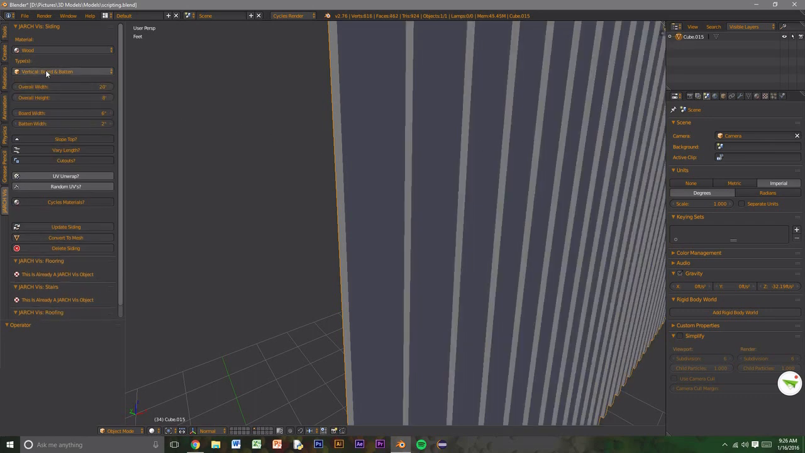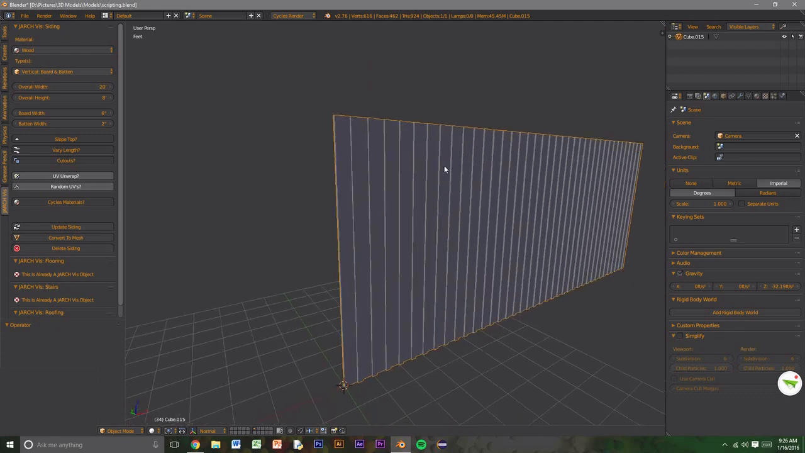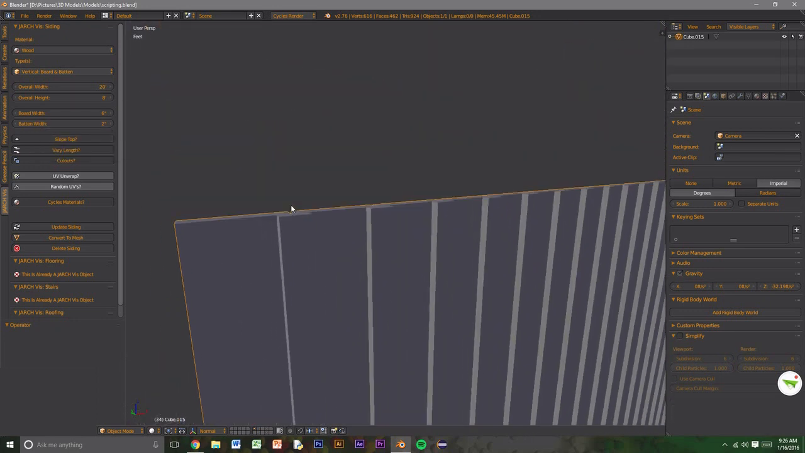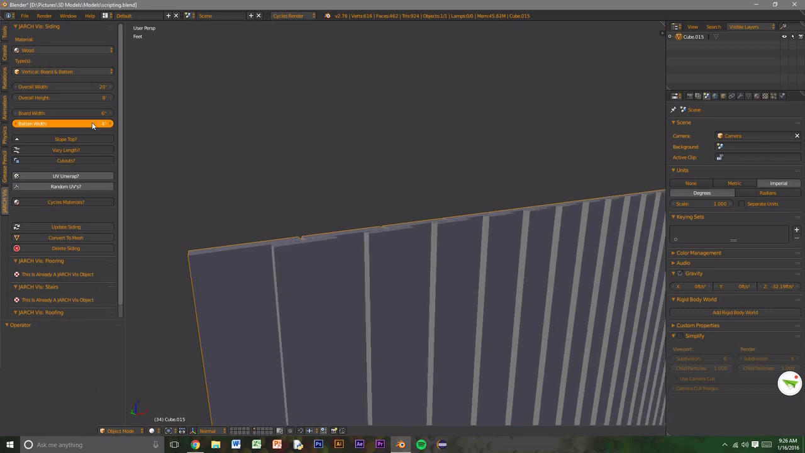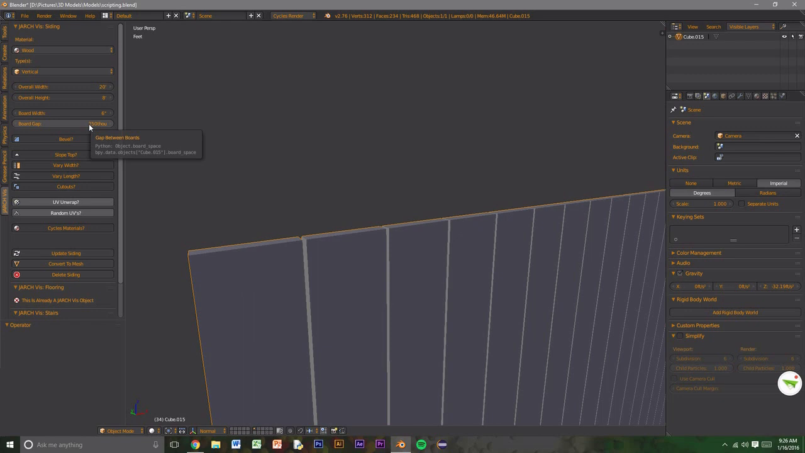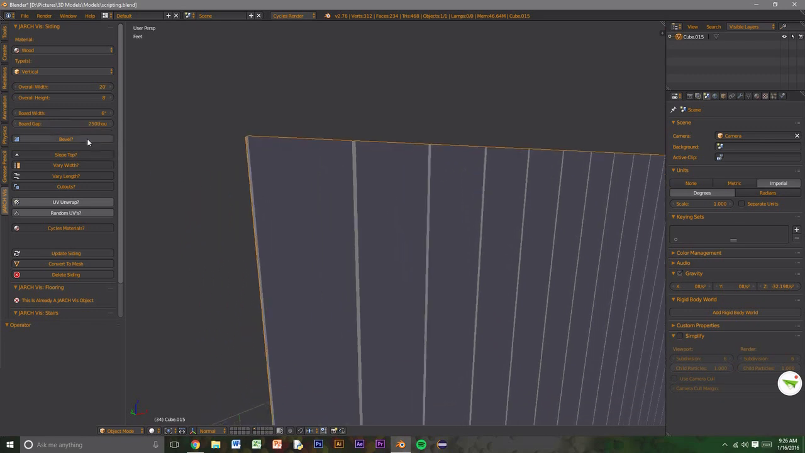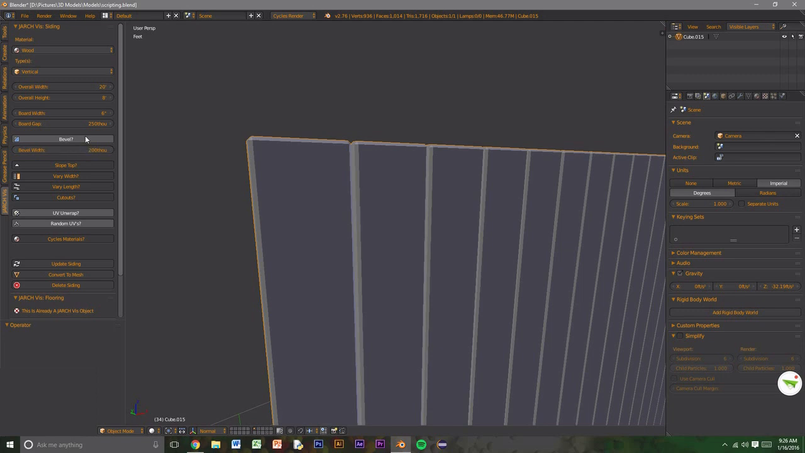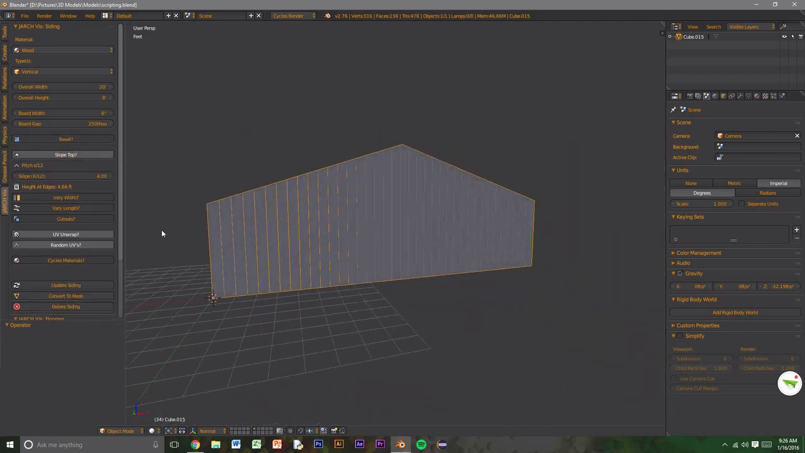Below that, we have the overall width and height, and below that, we have the board width. And then below that, we have a setting that will change depending on what type the siding is. So for example, here on board and batten siding, we can adjust the batten width. But if we go over to vertical siding, we can change the gap between boards. Below that, we have the option to have the siding beveled or not, and we can change the amount of bevel on it. And below that, we have the ability to slope the top, and we can change the pitch here. And you'll see here that it tells you what the height is at the edge.